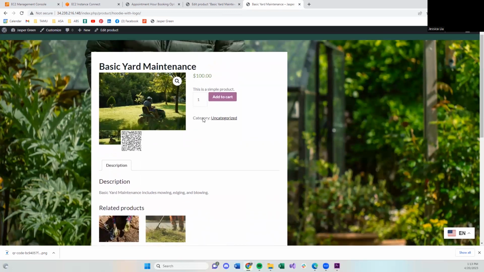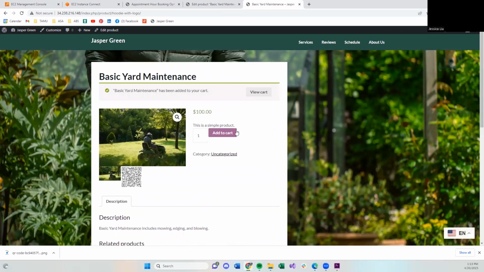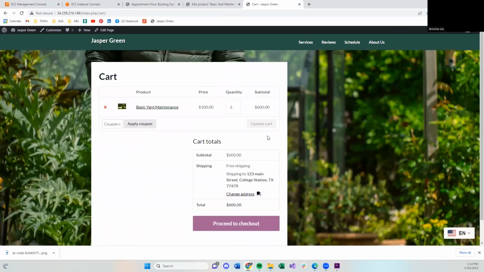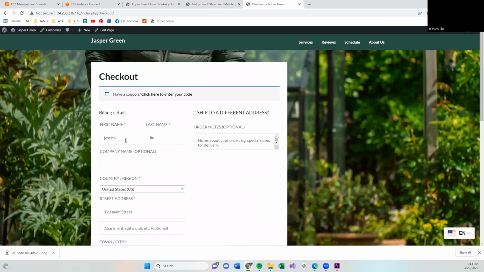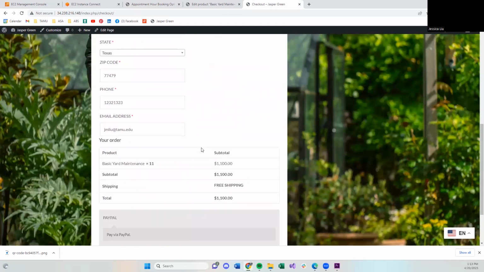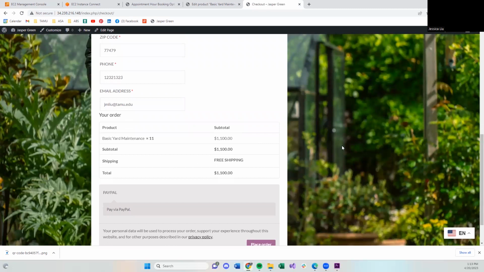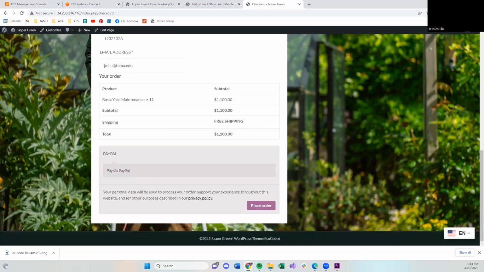But if I wanted to pay through the website, I will add this to cart. Now I'm going to view my cart, and let's do one. And then I can proceed to checkout. And then all my information, you just input it, and then the user would be able to, oh, I put 11 by accident. So the total turns out to be 1,100 and free shipping, obviously. And then the users will be able to pay through PayPal, and then they would be able to place the order.